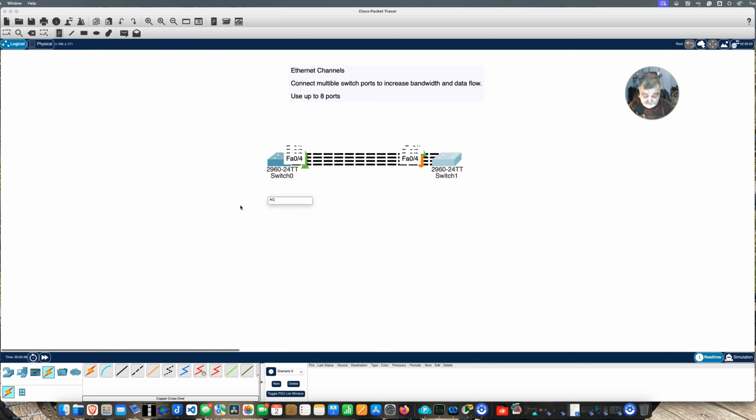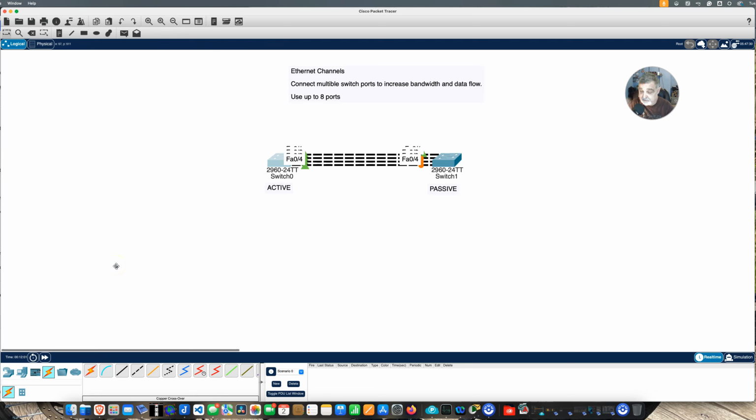Okay, so active on the one side, and we're going to do passive on the opposite side. This is active, and that's passive. Okay. Again, now we have everything set up. The spanning tree protocol is working. Okay, it's keeping them from crossing each other. Now it's time to bond them together, using active and passive.